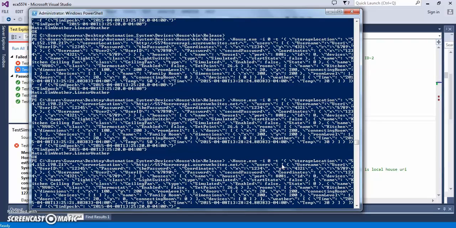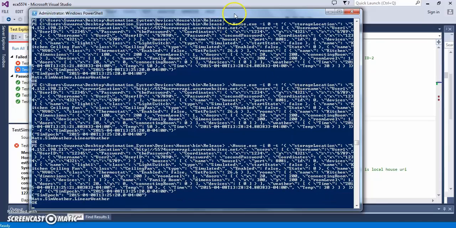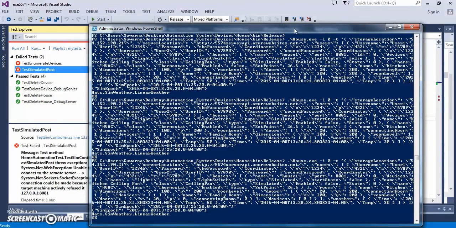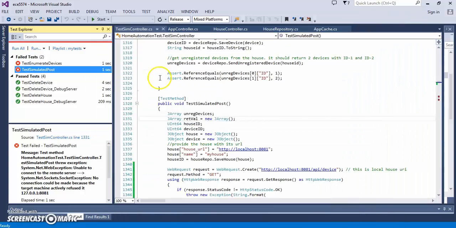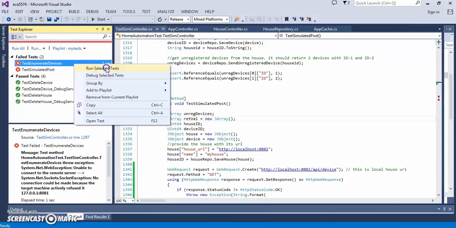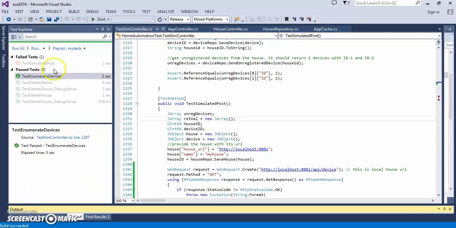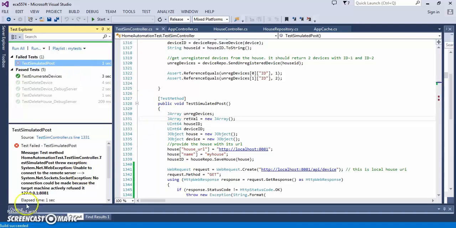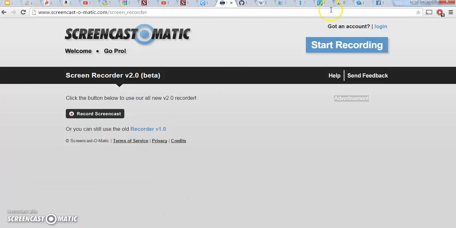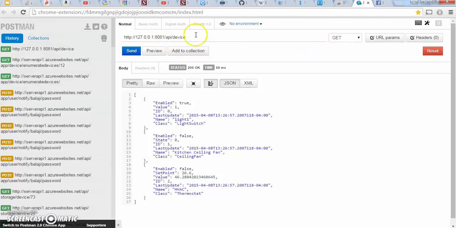This is similar to running house via the sim harness. So now, since the house is running again, let's try to run this test one more time. Run selected test. So this one passed. So before I run the test simulated post, let's double confirm that the updated post device actually works. So let me go to Postman and get the list of devices from the house. Notice that it is currently false for the light one.